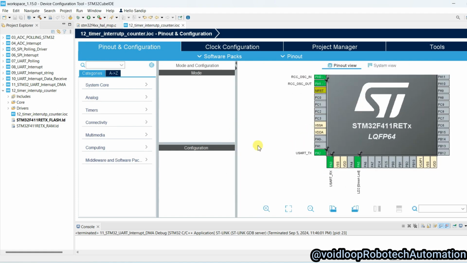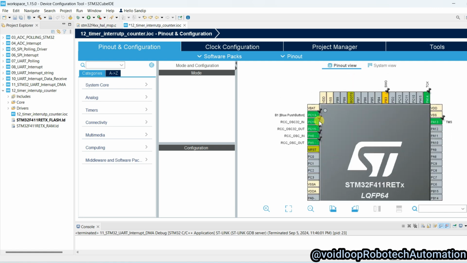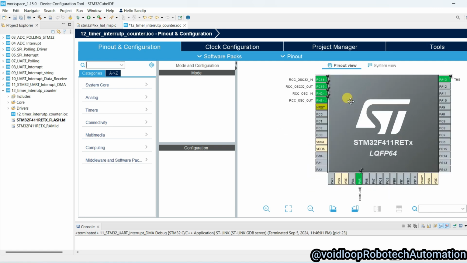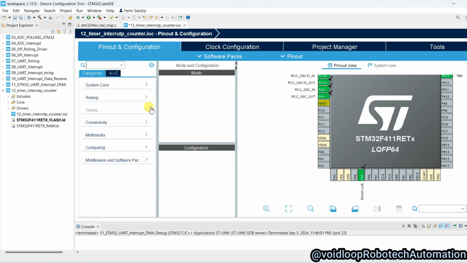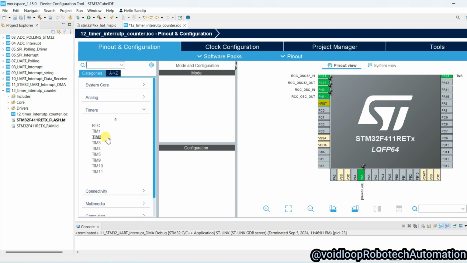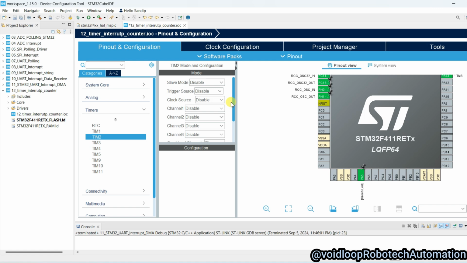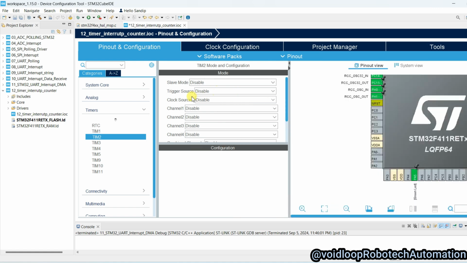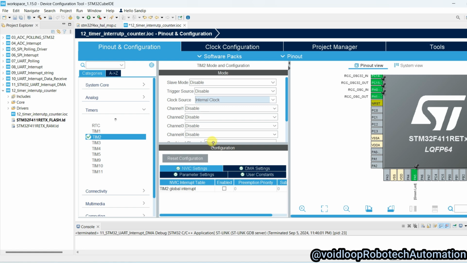Here we do not need this UART, so click over here and reset this state. Okay, and we do not need this button. Now go to Timers and click on Timer 2, and go to Clock Source and select Internal Clock Source.